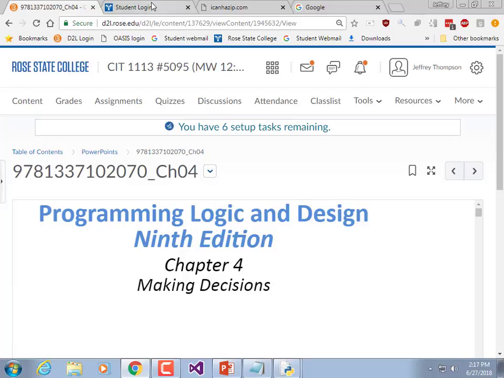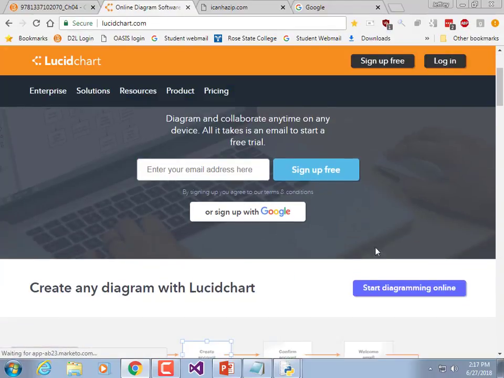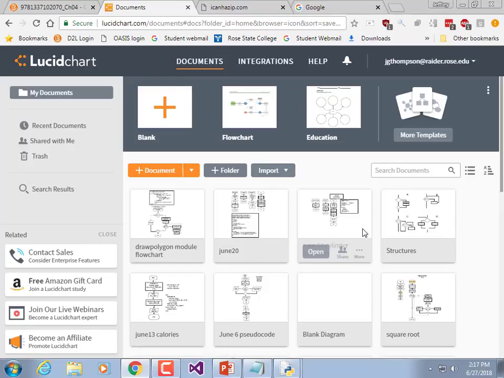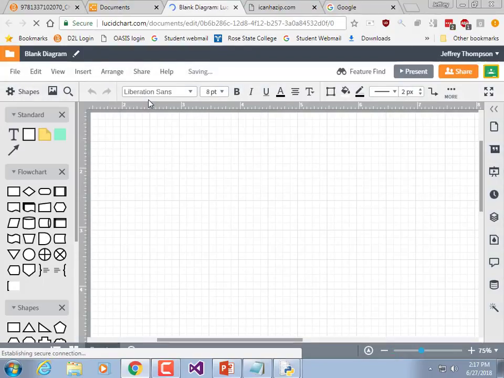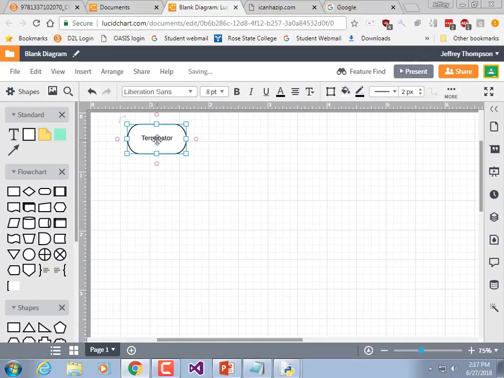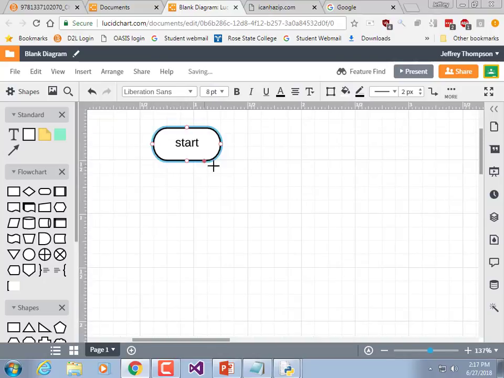So I'm going to go to Lucidchart, log in with Google, and make a blank document. This one's going to be pretty easy because it doesn't have any module calls or anything like that. So we need our start terminator for our main code. There's no module, so I'm not going to have a DEF circle. I'm just going to have a start.